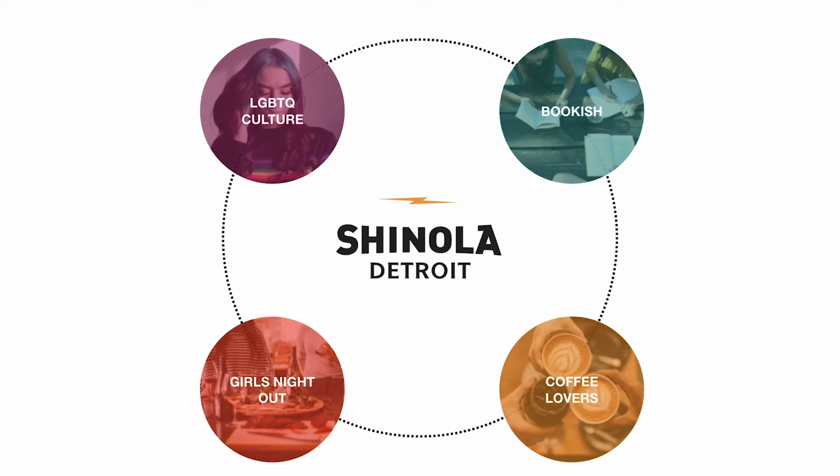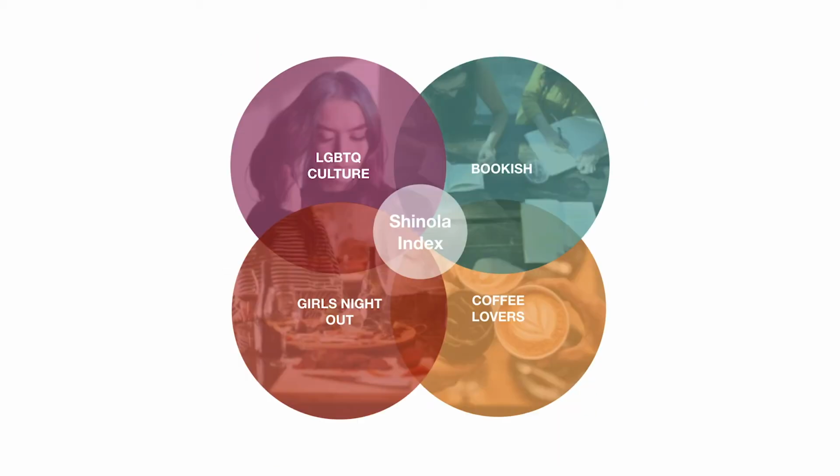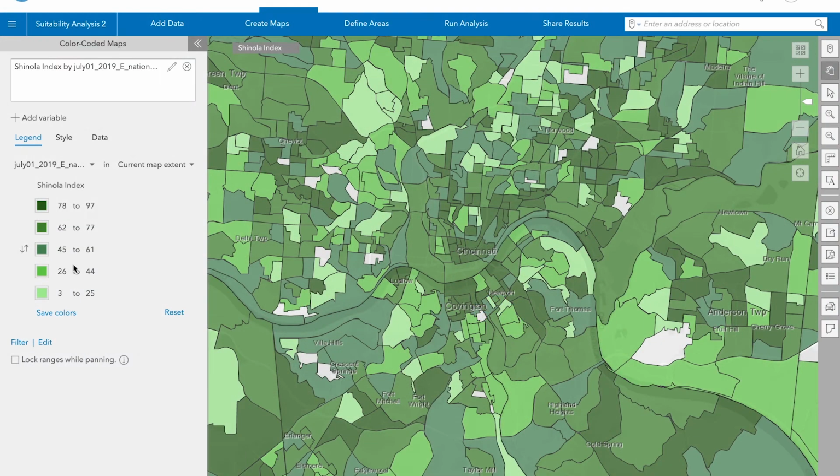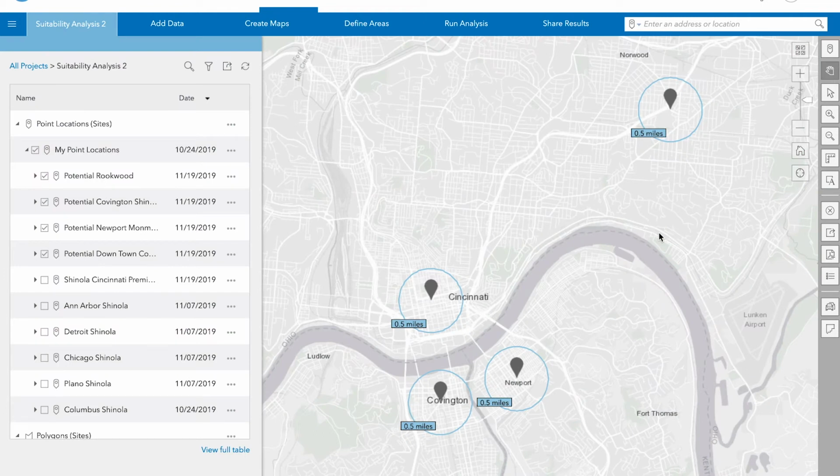With that knowledge, we created an index of those 4 segments to identify the neighborhoods that most closely match Shinola's customer profile. We were able to drop into the Cincinnati DMA and immediately see which neighborhoods would be a good fit for Shinola. Today, we're going to use that index to help Shinola locate their next store in the Cincinnati market. On the map here, I have found 4 locations that are currently vacant and fit Shinola's store footprint.